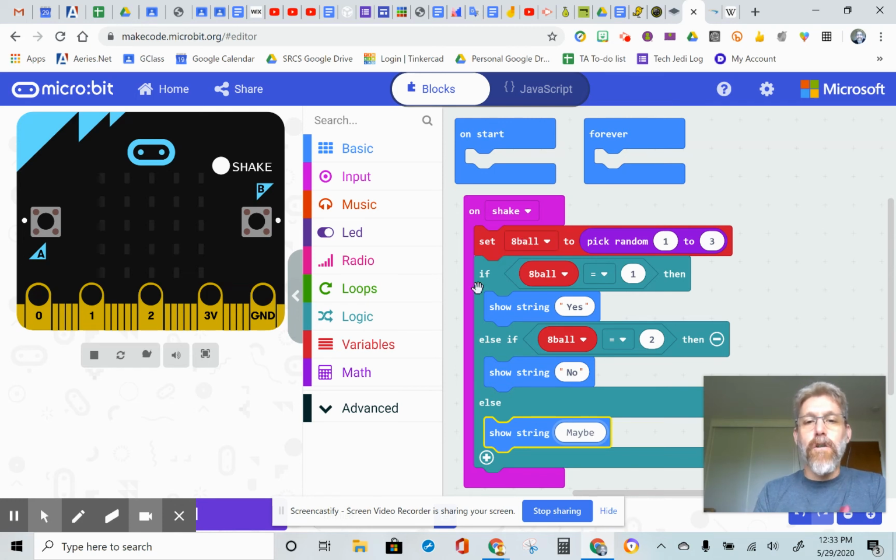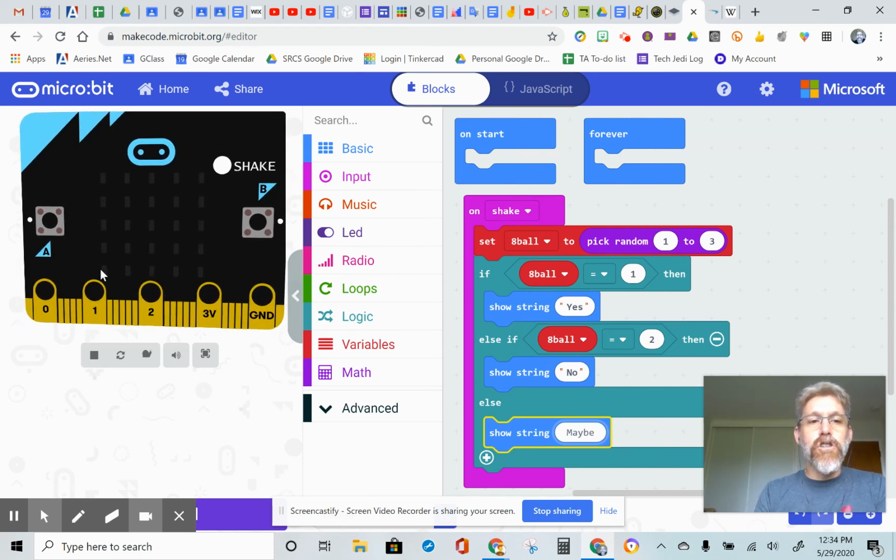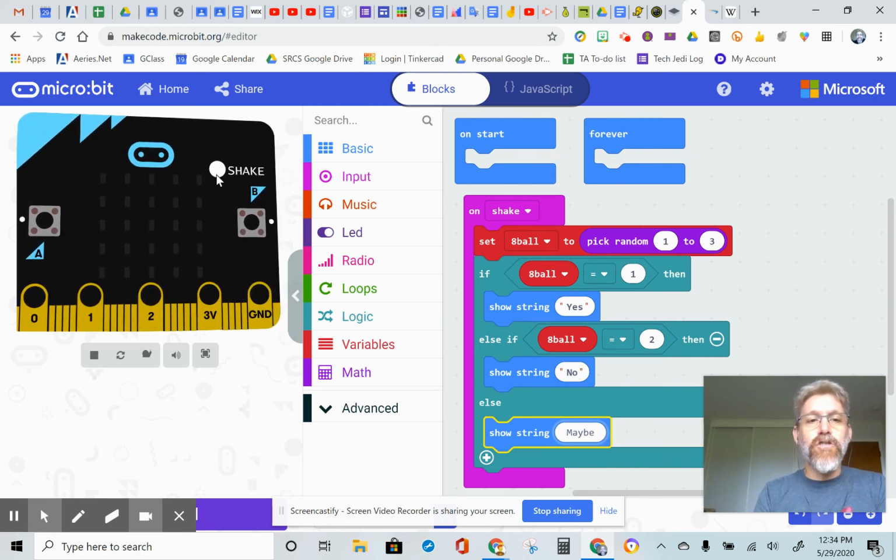Then it's going to ask a question. If the 8-ball was 1, then have it say yes. If the 8-ball was 2, then have it say no. And then anything else, it's going to say maybe. So you can either shake it manually or just press this shake button here at the top, and you can say maybe. Now, I forgot to ask a question.